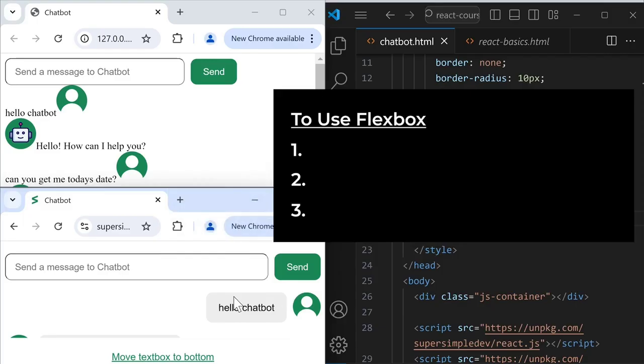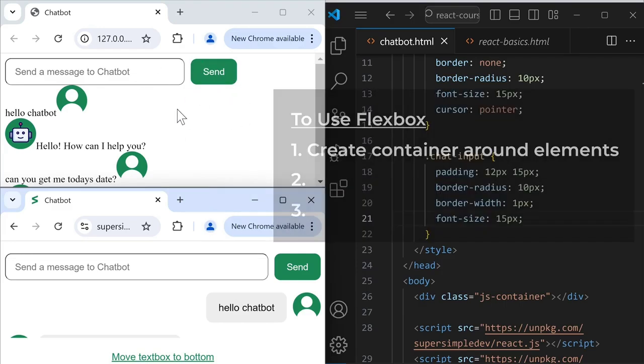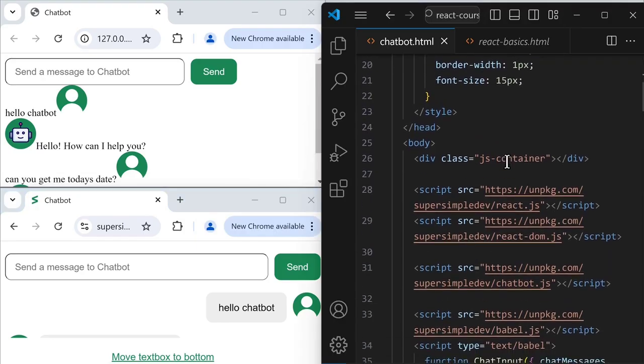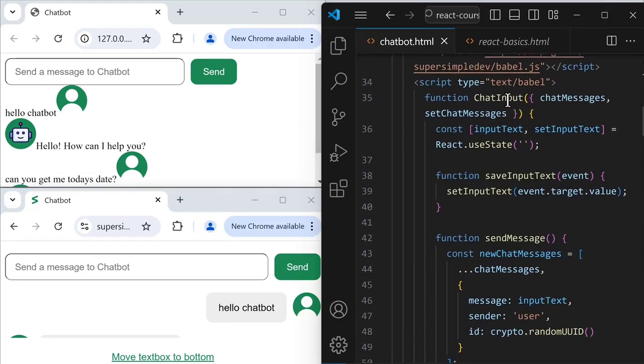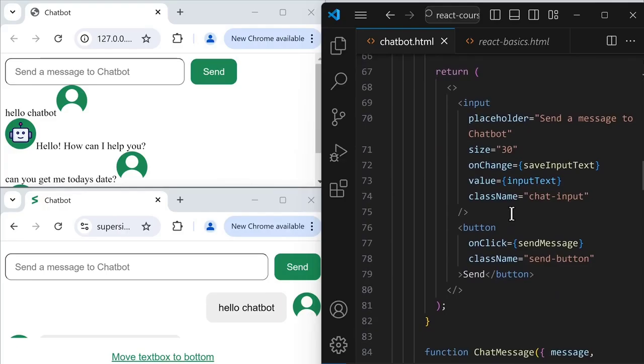To use Flexbox, we need to do 3 steps. The first step is to create a container around the elements that we want to position. So let's go back to our code, and we're going to scroll down to the chat input component, and we'll scroll down to the HTML. So here, we want to position the text box and the button. So we need to create a container around these 2 elements.